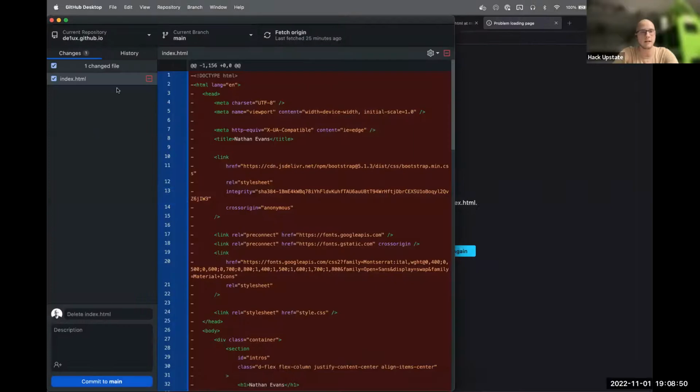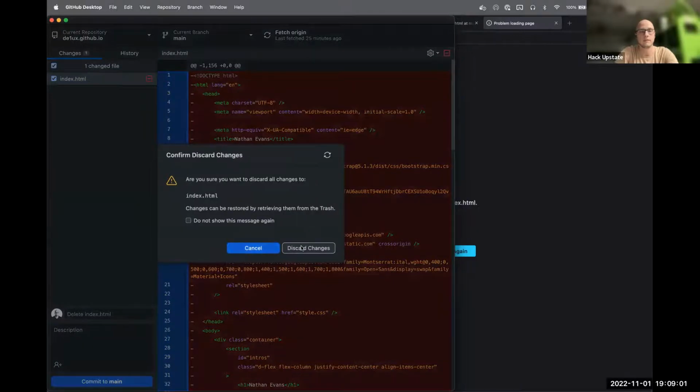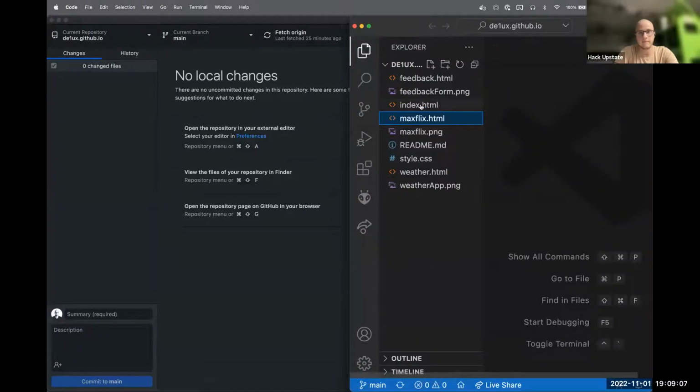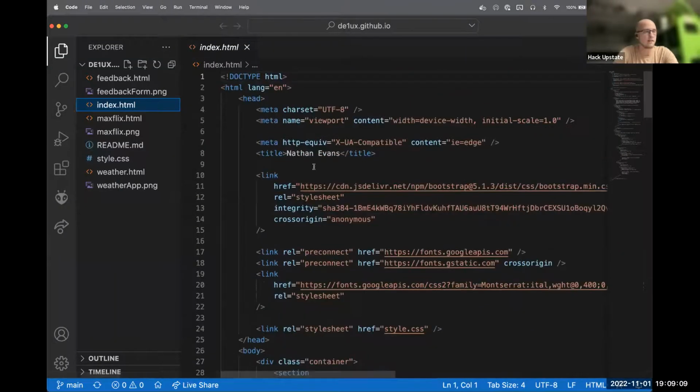So I go back to GitHub Desktop. GitHub Desktop is like, whoa, you're trying to delete this file. And I can go in here and click discard changes, because I don't want to delete that file. I want to get that file back. Okay. My index.html is back. I saved it. Okay, thank you for that.